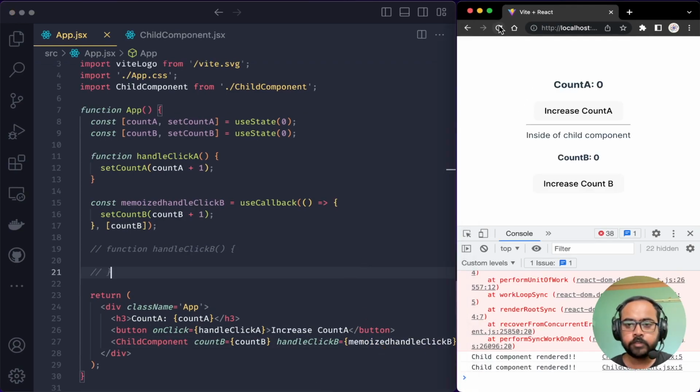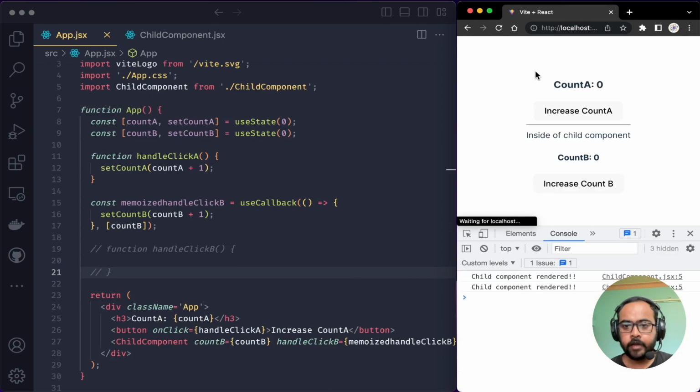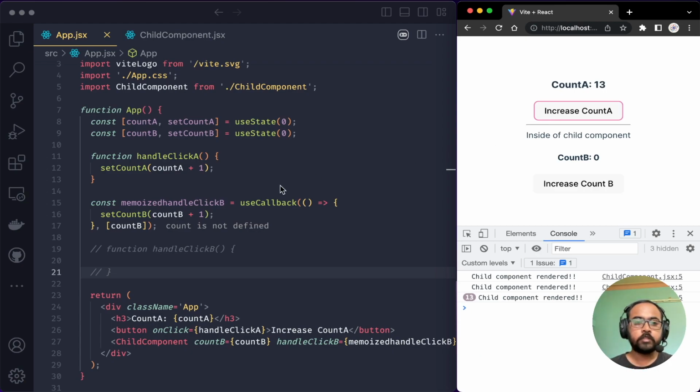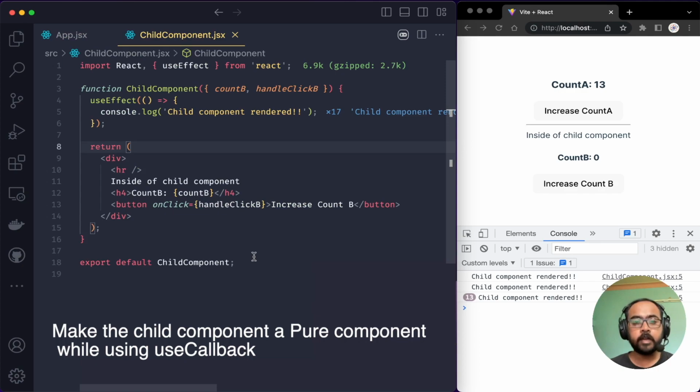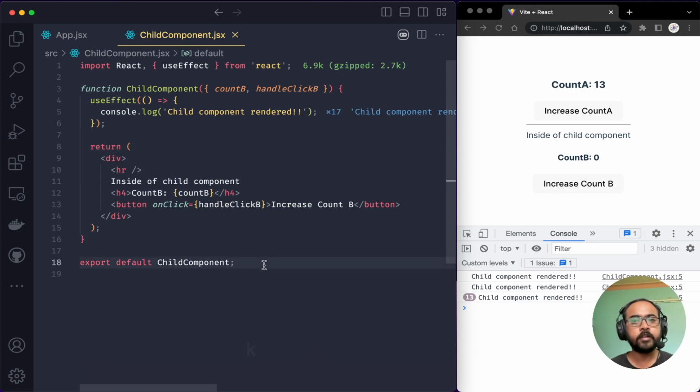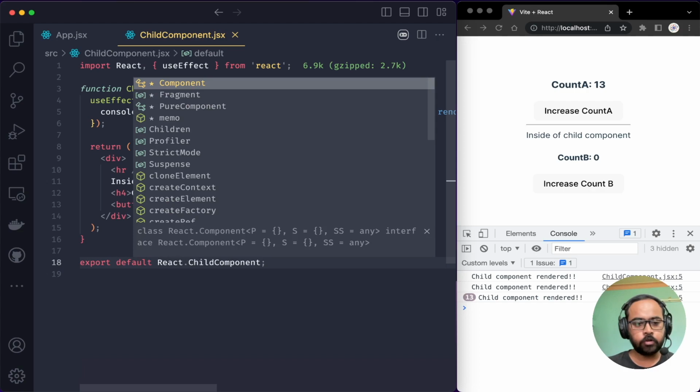Now if we refresh the screen and if we click on the increase a, we can see even if we have done that, then also our child component is getting re-rendered. Now there is one thing that we are missing, is that we have to make that child component as a pure component, as in react.memo. So before exporting we will make it as react.memo.